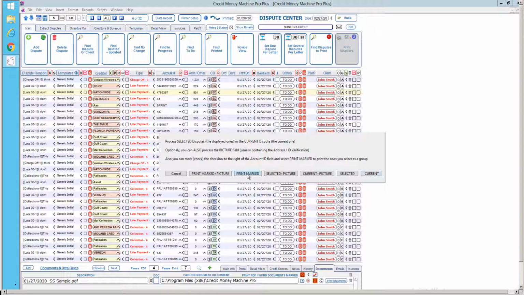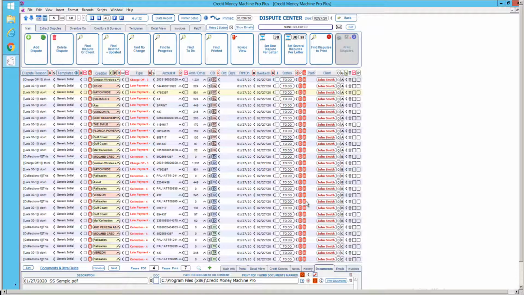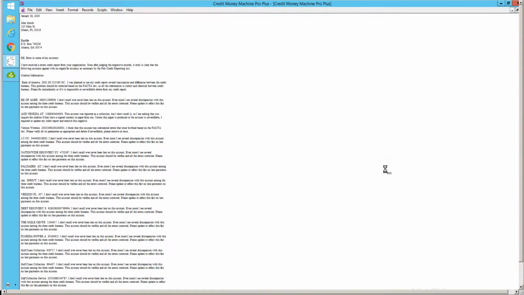So you can click Print Marked if you have previously selected some disputes in this column, and then the program will group them all automatically. Or you should click Selected, and you should see record being browsed. If you change this by mistake, you need to put it back. So you always check visually: record being browsed, Green Cloud, and OK. Then you click OK or press Enter. It will be the same.